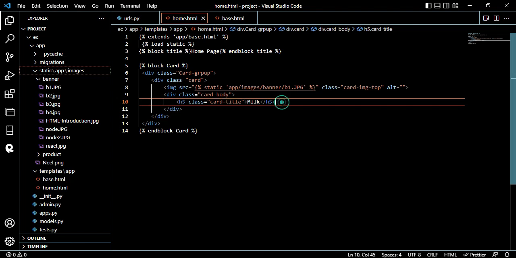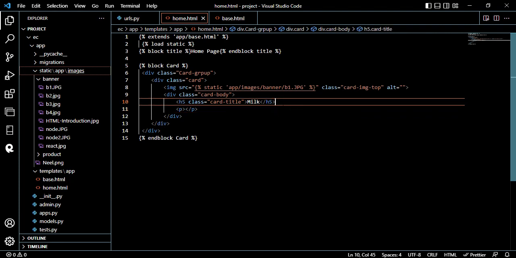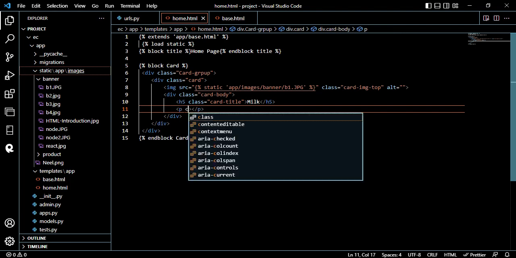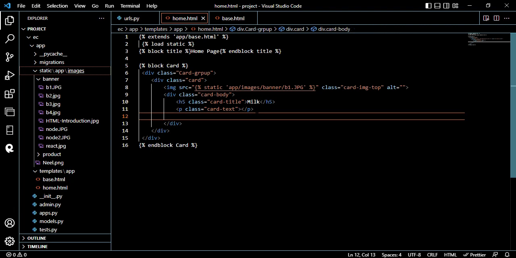So we can add this paragraph. Inside this paragraph, we just try to describe this product. For example, we can describe about this one. The first we should format this one. For example, card-text, such as this one, and right here we should scroll down a little bit more.